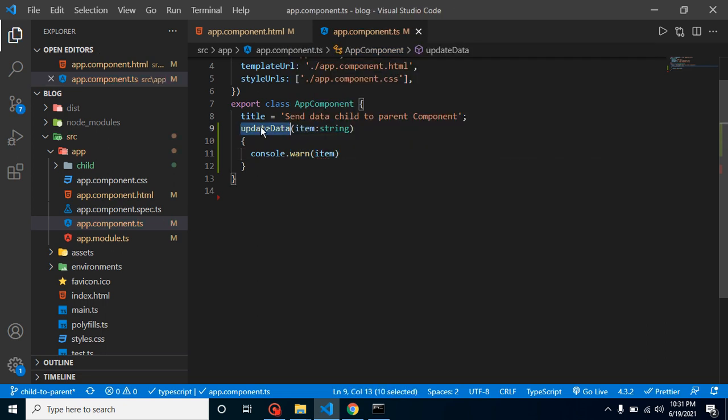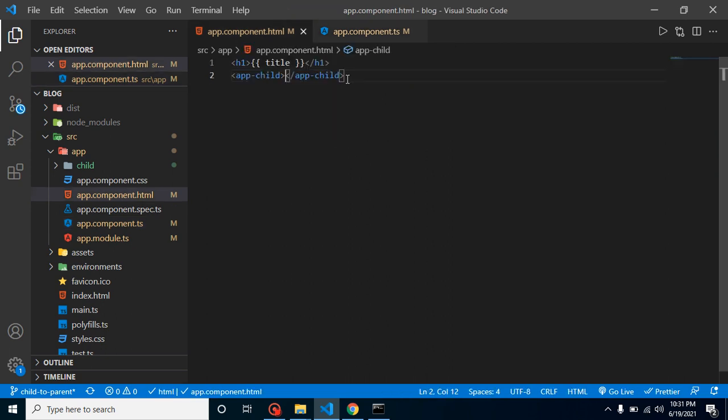Now pass this function to our child component. How we can pass? So let's take a custom event. For example, you can say updateDataEvent. After that, let's just assign this function like this and pass here $event. Great. So now we can access our updateData function with this event.